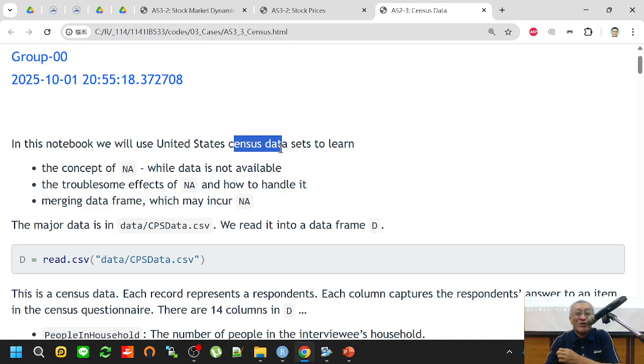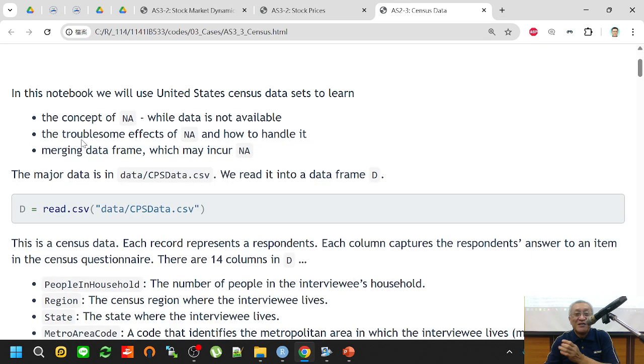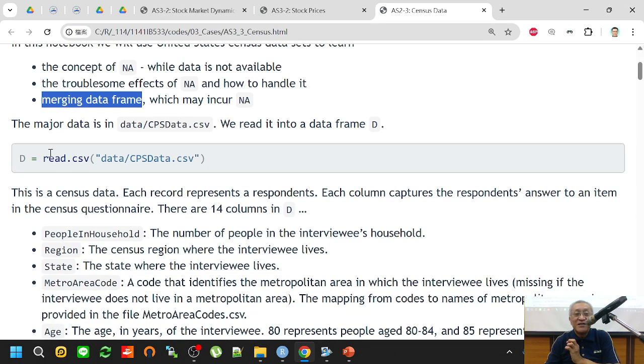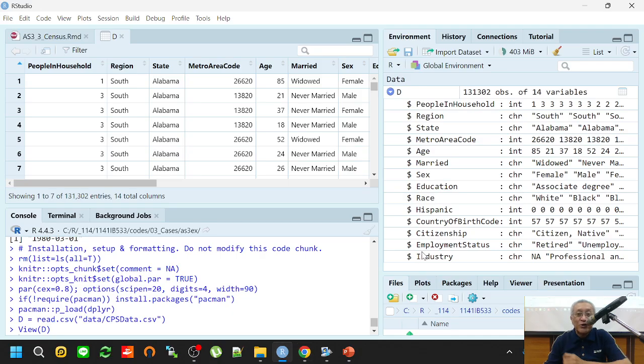Okay, so this is the first thing: the concept of NA, the troublesome effect of NA, and how to handle it, right? And then managing data frames. We want to learn how to merge data frames. What I mean by merging data frames is that, first of all, in this D data frame, we have a column called metro area code. Okay, so this is the code of the metro area.